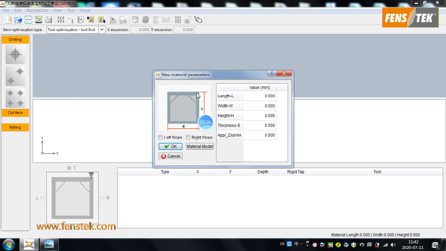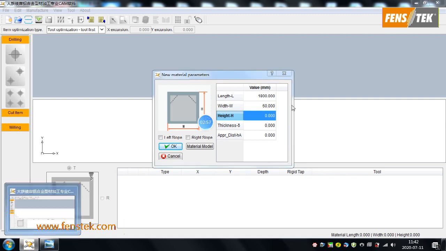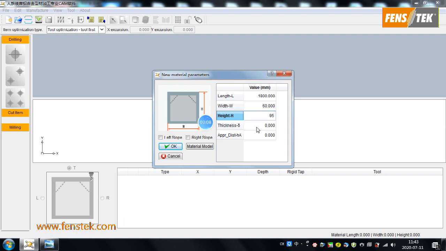Now we create a new profile, and we input the profile's exact details. Length is 1800 mm, width is 60 mm, height is 95 mm. Thickness is the biggest thickness of the profile. This is the approach distance. In order to avoid damaging the profile, we will reduce moving speed when the milling blade moves to the profile surface. When the milling blade moves to the set distance, speed will be reduced. We usually set 5 mm. This is the safe distance. Click OK.